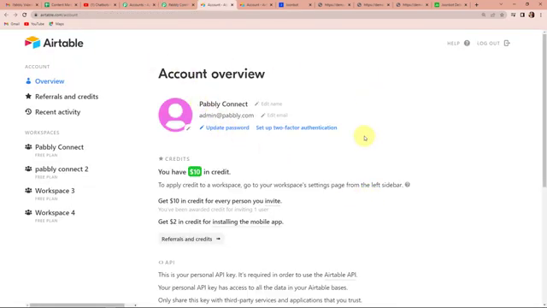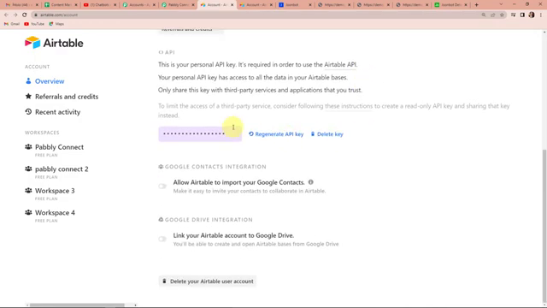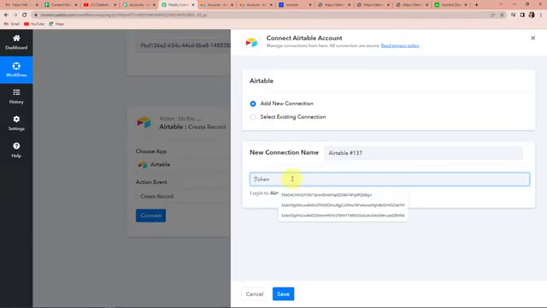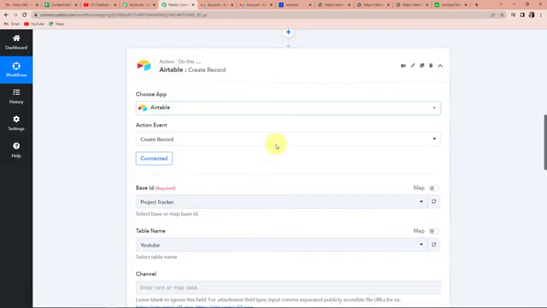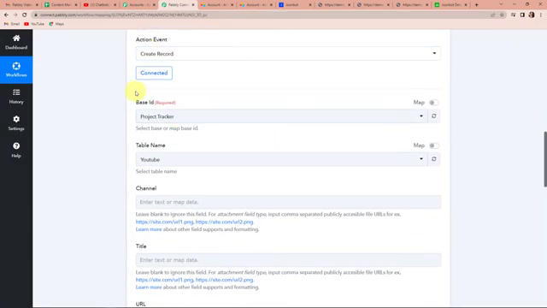So this is the account section. If I scroll down here, you can see that this is our API key. I'm going to copy this, go back to Pabbly Connect, and here I'm going to just paste. Now let's click on save, and here you can see that Pabbly Connect and Airtable are now connected. Then here we have to select the base ID and table name.